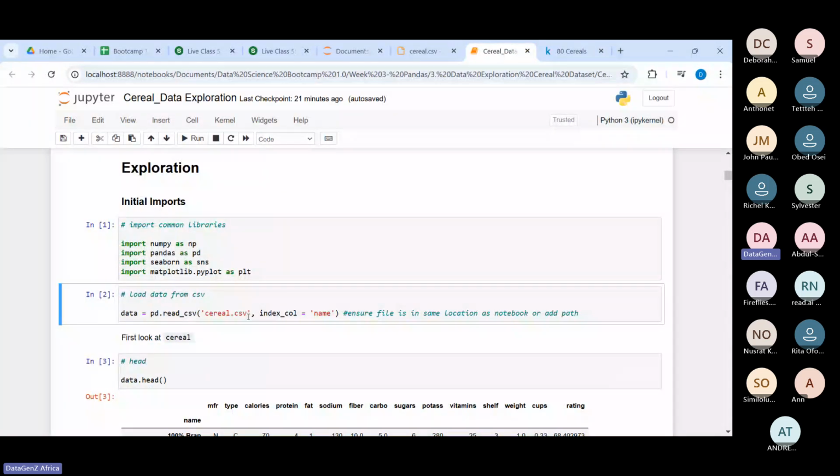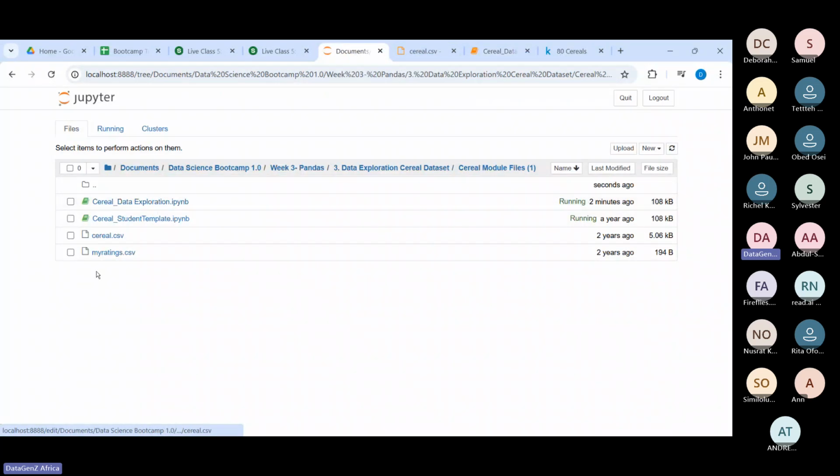So when you're reading in your data sets, you use pd.read_csv. We addressed that in class. And then you ensure that your CSV file is in the same location as the notebook you're working on. If not, you'll get an error. You can see that my notebook and my CSV file from my previous view are in the same location.